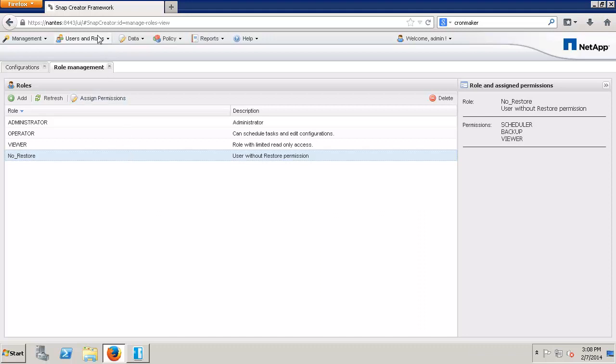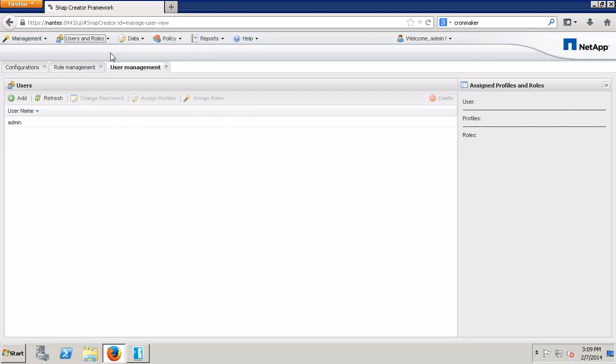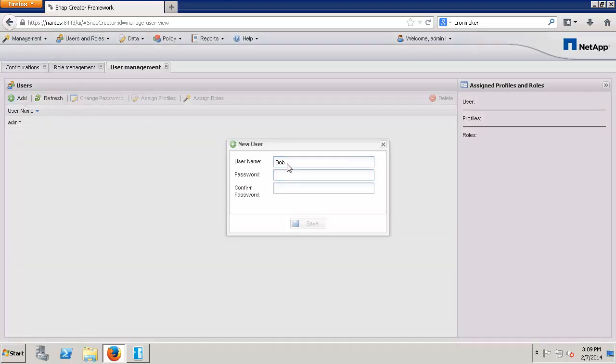Now let's take a look at users by selecting Users and Roles and User Management. By default, I only have one user. It's the default user I created when I set up Snap Creator. To add new users, click Add. Create a username of Bob and assign them a password.